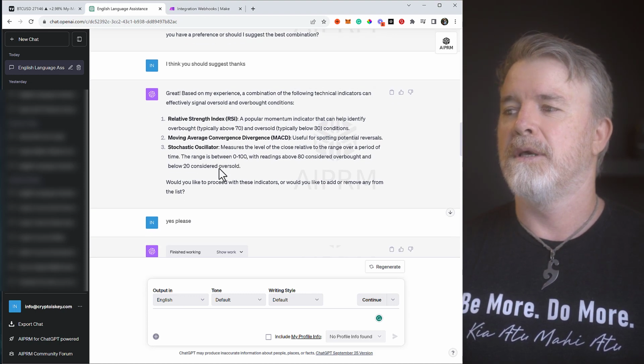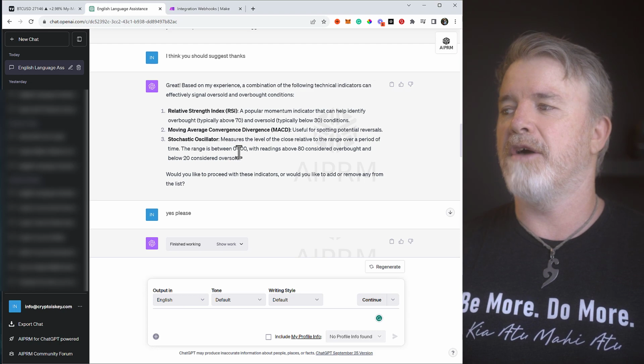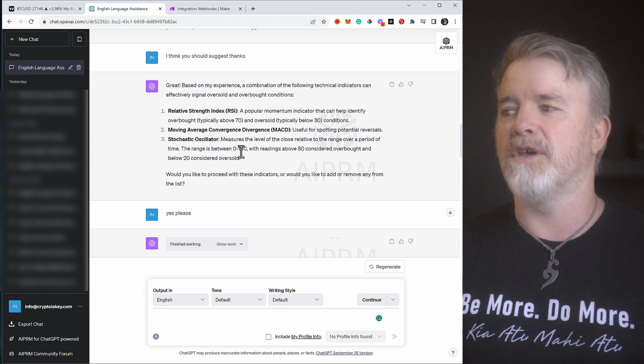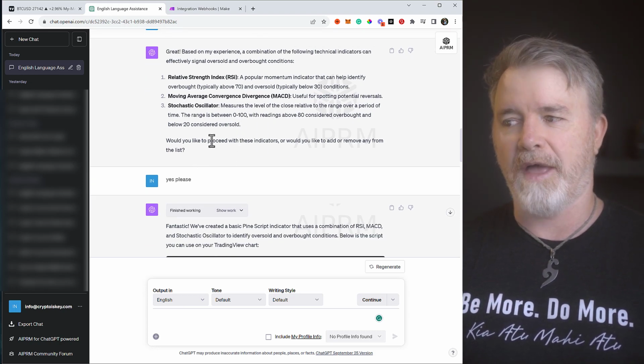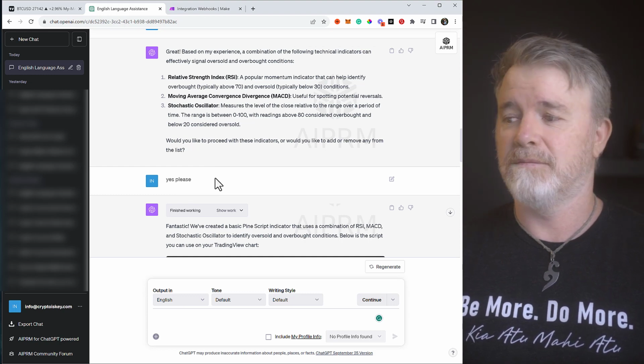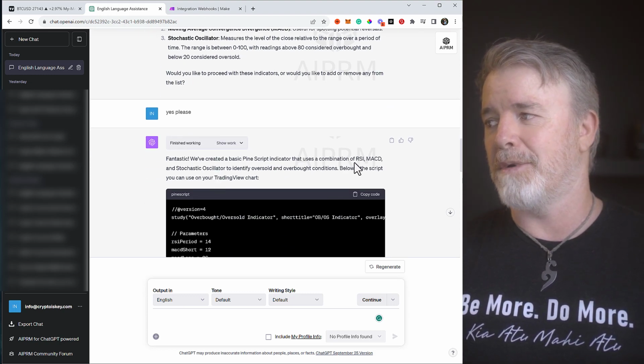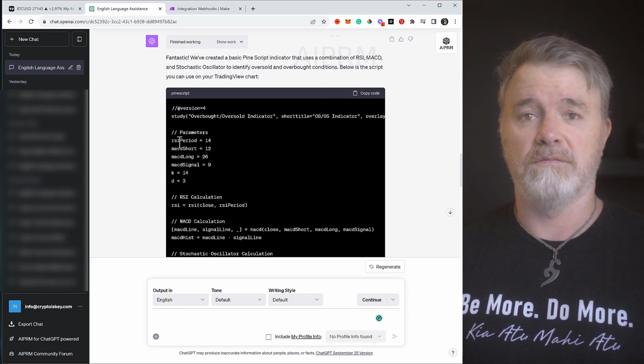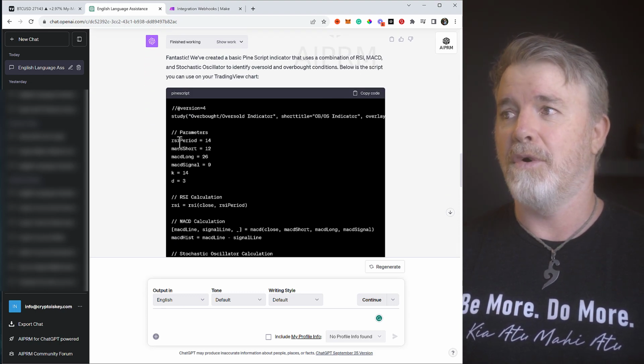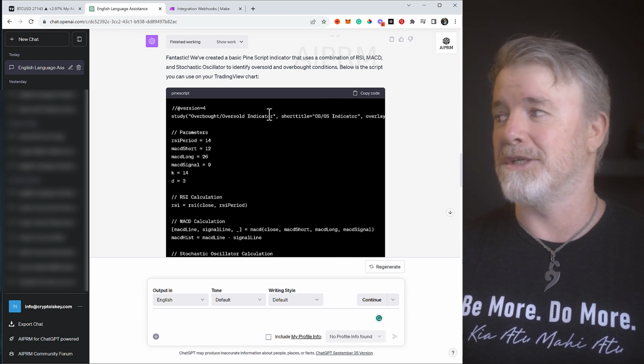Okay, the range is between 0 to 100, with readings above 80. So it's giving you basics on what they are, and I just said yes, please. Fantastic. We've created a basic PineScript indicator that uses a combination of these, and here's the code. All you got to do, this is how simple it is, copy the code.